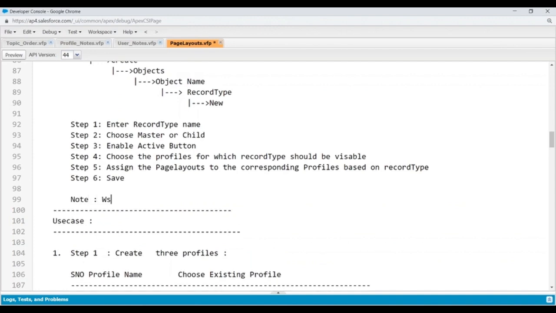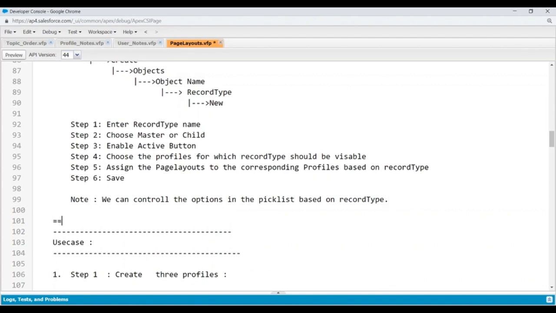We can also control options in the list. Now, on the standard CRM, we have some terms like sales process, and these are controlled based on the same concept. We'll be looking at these terms in the CRM functionalities.